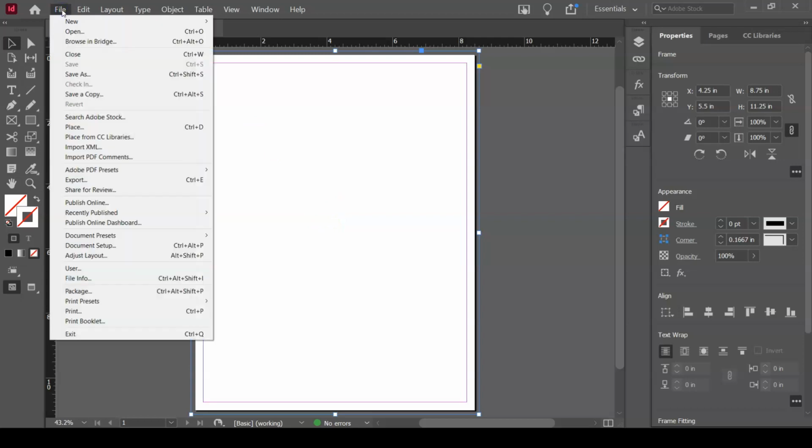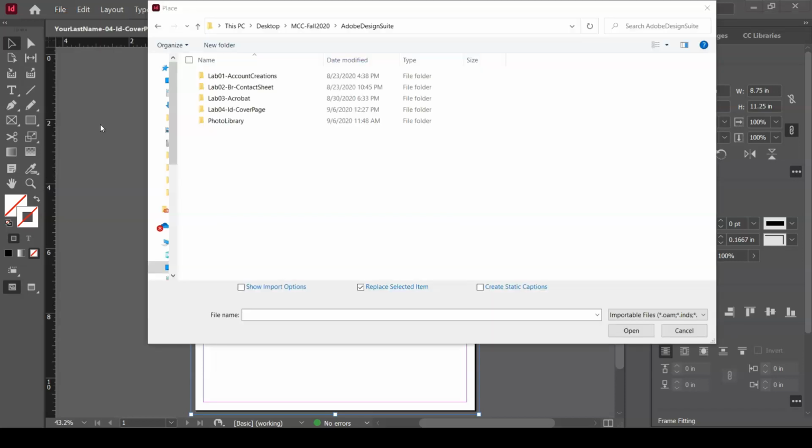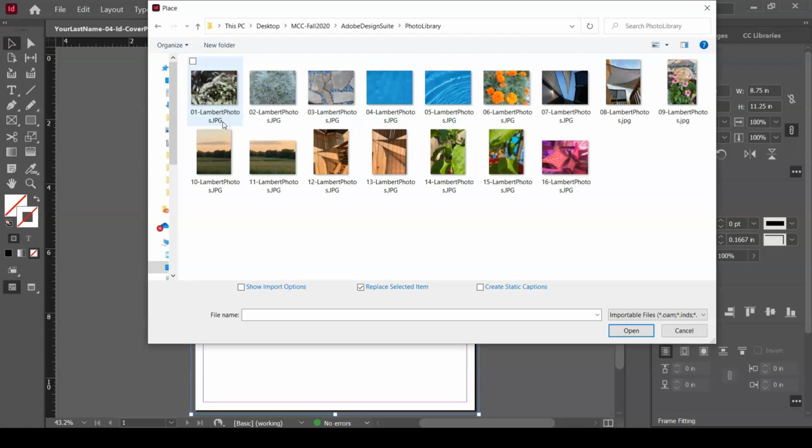You can go up to File, Place, navigate back into your Adobe Design Suite folder, and we'll locate the Photo Library folder. Pick out a picture that you'd like to use. You would select it and then click the Open button.